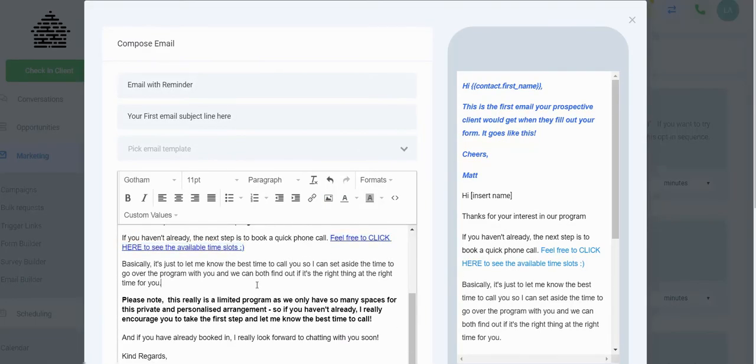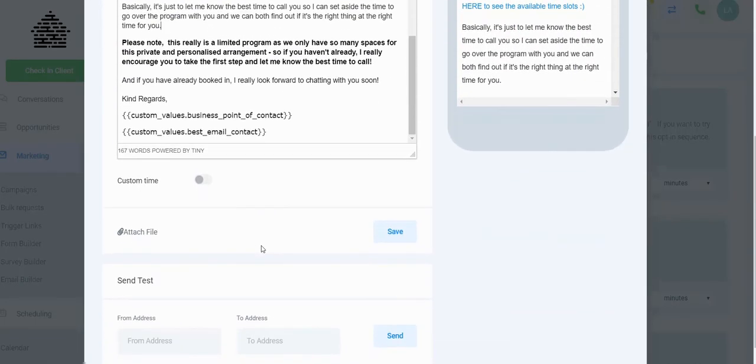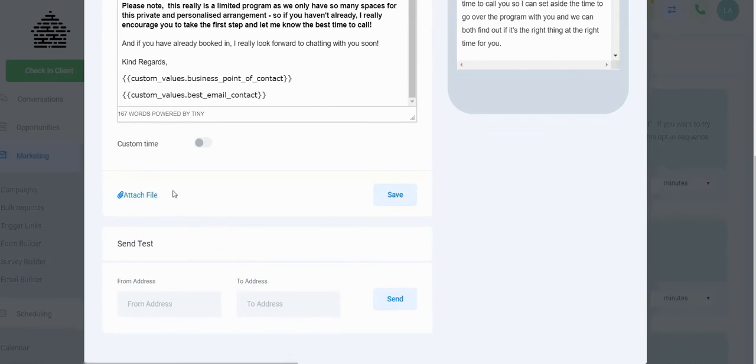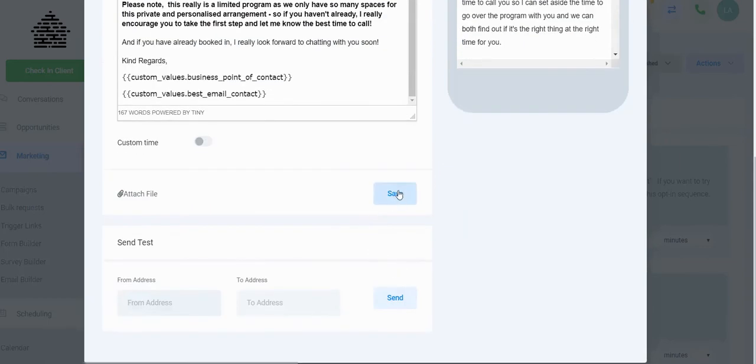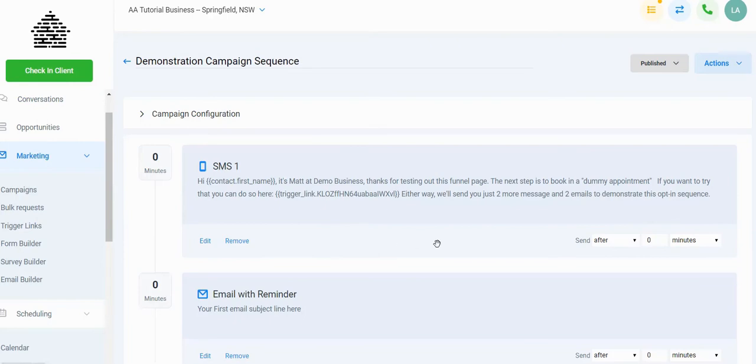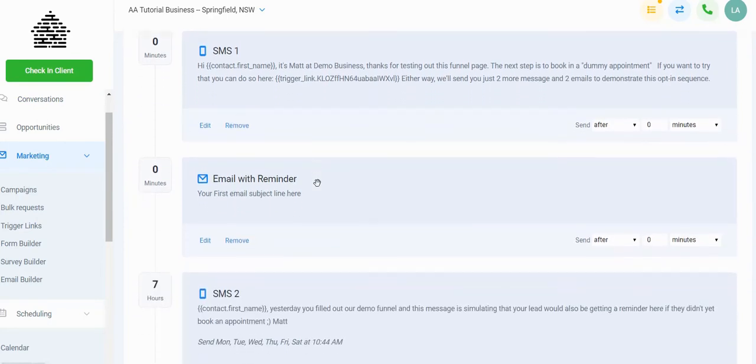Okay, so all the other things are the same here in the email builder, attach files, custom time, except when you send a test, you just put a from address and a to address, and you'll see that come up in your email. And again, great idea to check it on your phone to see how it comes through, as well as your desktop. Very important with emails, make sure you hit that save button when you close it, otherwise you'll lose your changes. Okay, so let's have a look.